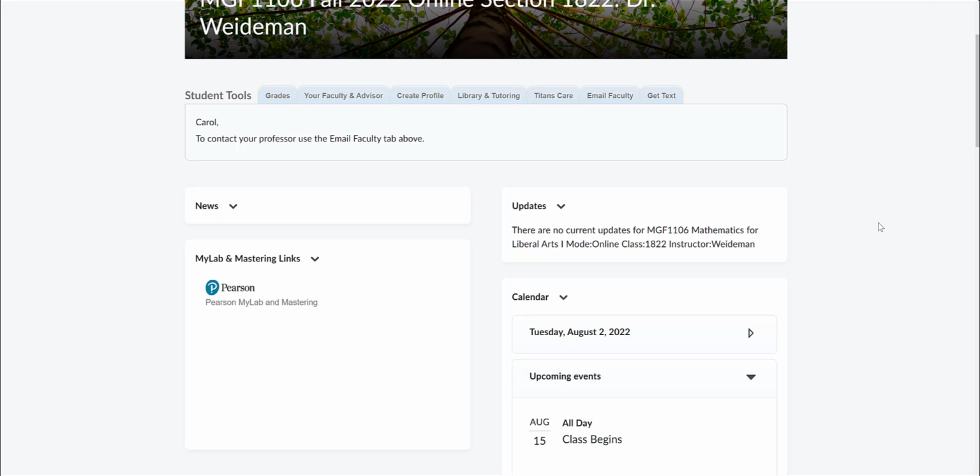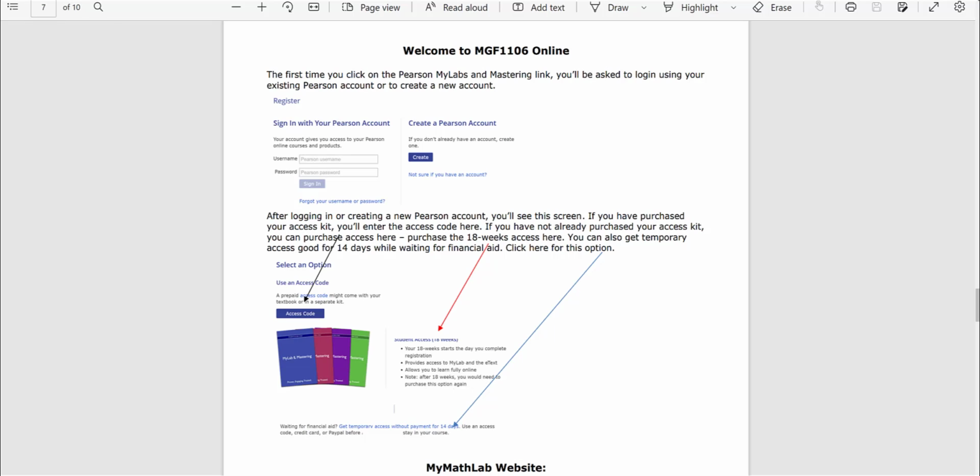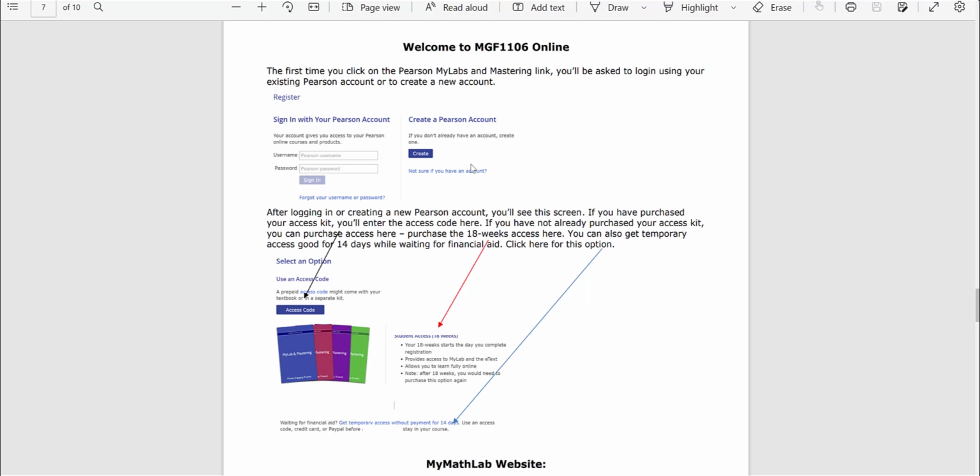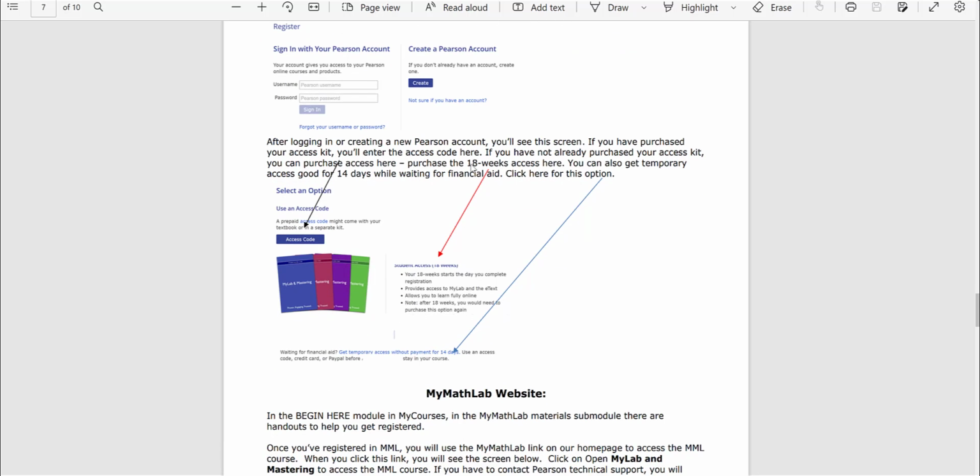Now, the first time you click on that widget, first you'll get the user agreement that you need to agree to, and then you're going to get a page that asks you to either sign in with your Pearson account if you have one already or create an account. Once you've gone through that step, on the next screen, you'll see something with three options.